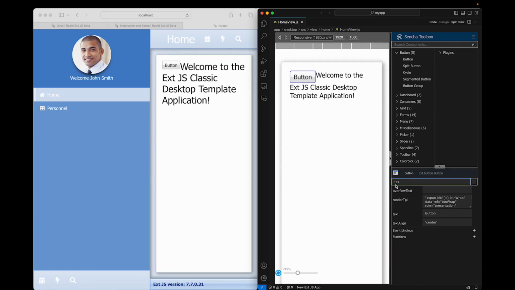So you notice I type TEX into the search bar, and the configs are filtered to just those configs that have the TEX letters in them, and one of them, of course, is the text of the button. If I select that text and I change the name, let's say I change it to Click Me, and I hit enter, you'll notice that now that change is affected in the application. So that config change was put into the right place in the source code.